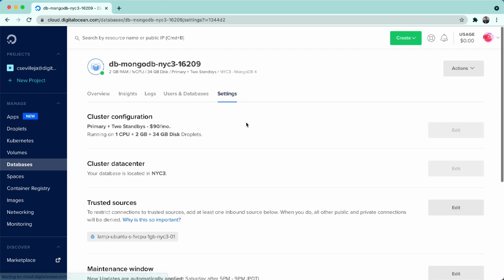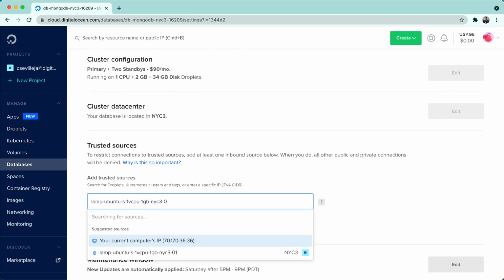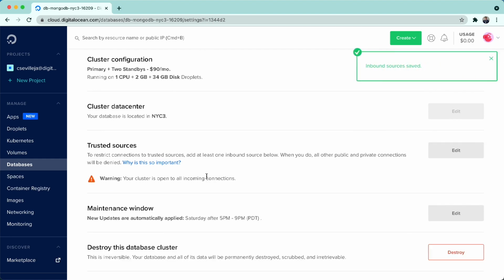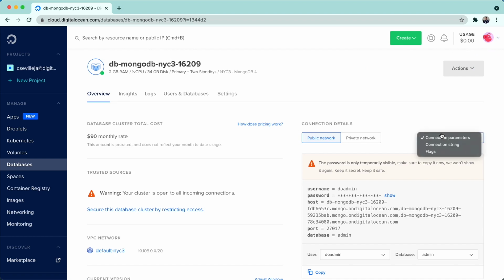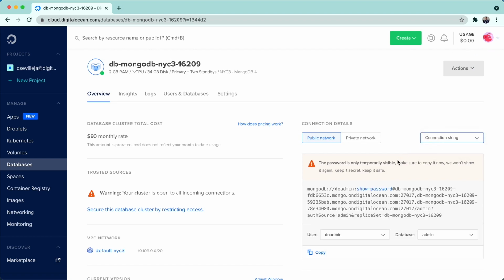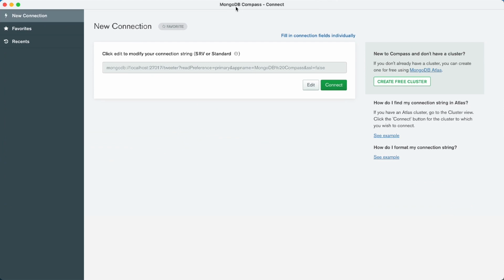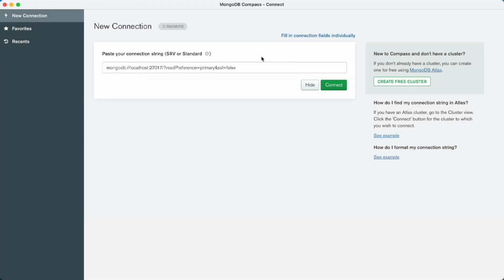I'm going to go edit sources and I'm going to open this up to all sources just so I can access it from this computer right here, and I'll click save. We'll go up to overview, over to connection string again. I'm going to click show password and I'm going to copy all of this right here. And then I'm going to go over to MongoDB Compass. I'm going to paste in my connection string right here.